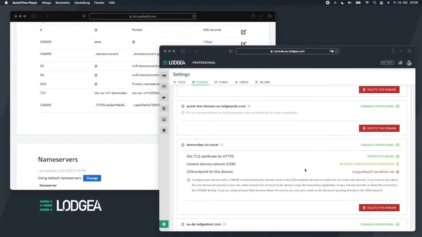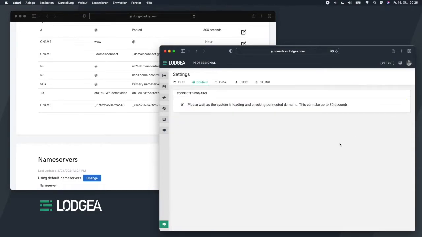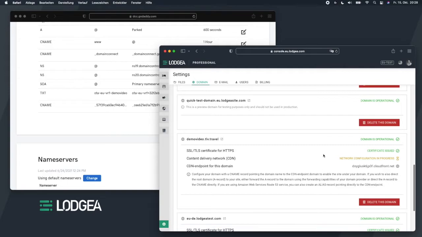So after even more patience and even more waiting for all this DNS magic of the internet to finally do the job, we do have the SSL certificate finally issued. The last bit remaining is the network configuration that is in progress. It's the content delivery network that is being set up so that your website is distributed from the location closest to your end users. So if, for example, your end user is in New York, they will be delivered the contents directly from New York.